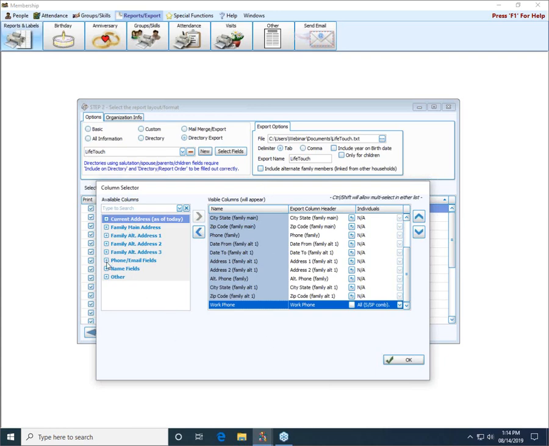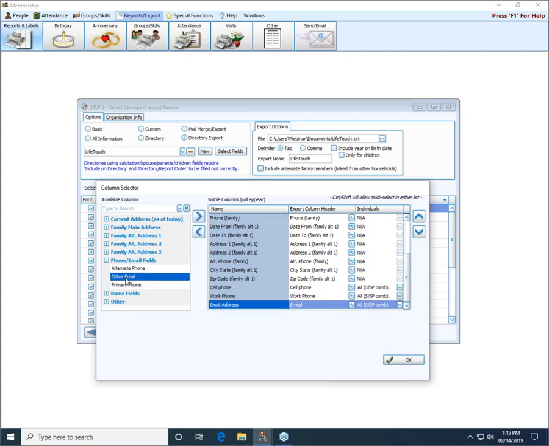So, for example, let's open up the phone and email fields, and let's add cell phone. And to do that, we click on it so it's highlighted, and then we either click this arrow to move it over. And let's say we also want to add email. We can double-click it as well. So either double-click to move or use the arrow buttons. We're not going to worry about the rest of the phone fields.